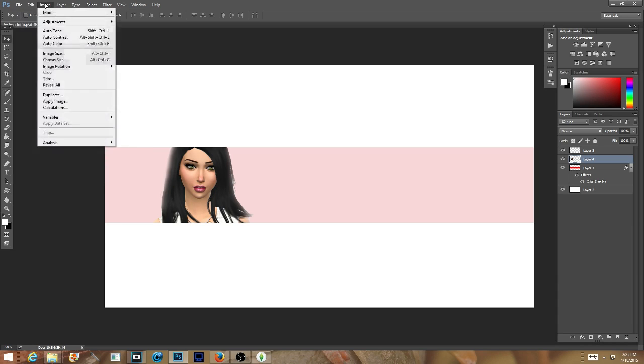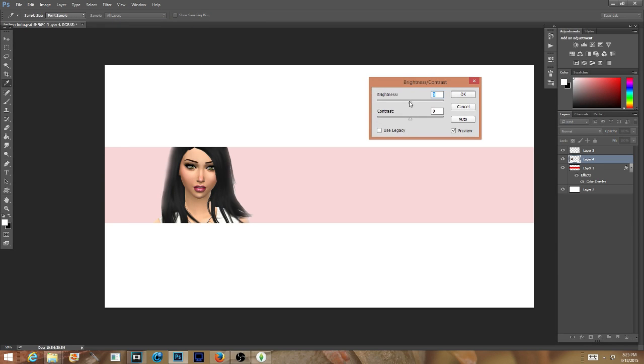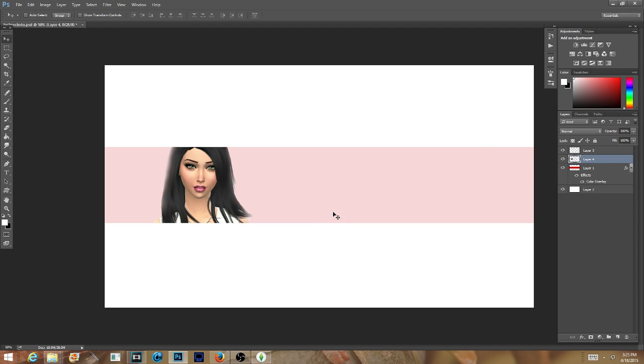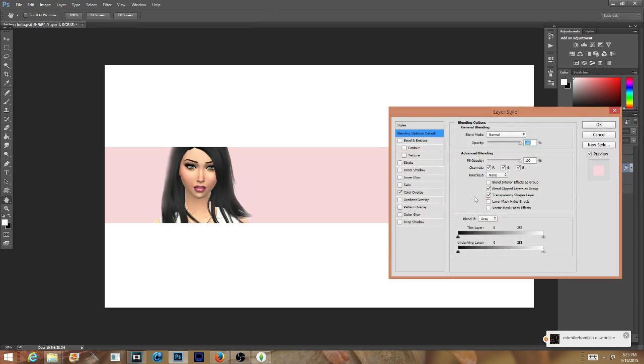So next, all that I do is I go into image, I go into adjustments, brightness contrast. I always bump up my brightness to about 20 on my Sims, and I usually drag the contrast down either a full 50 or somewhere in between. It's just the way that I like my Sims to look. Alright, so now that we've got that, we can go ahead and mess with this background a little bit.